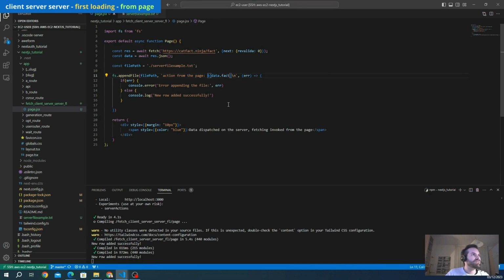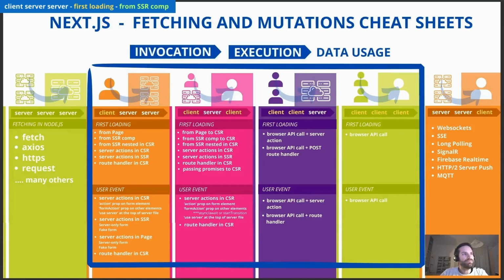Let's go discover the second one. So we are back to our roadmap, to our cheat sheets, and we're going to analyze the next strategy that is from SSR comp. So we are going to invoke a fetching function from the client, executed on the server because it's going to be executed from the SSR component, and we use the data inside the server.